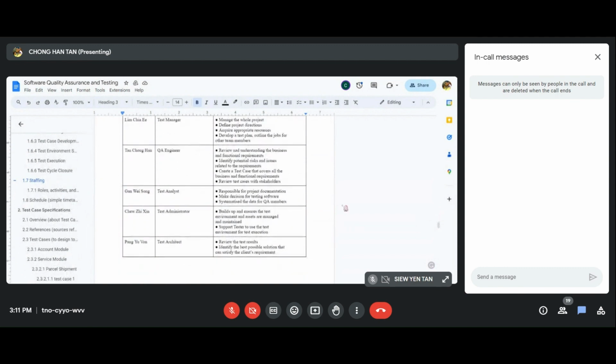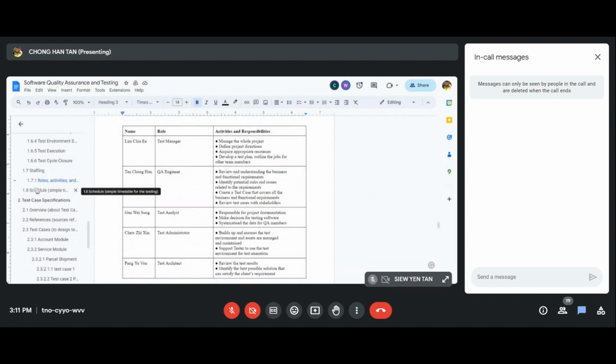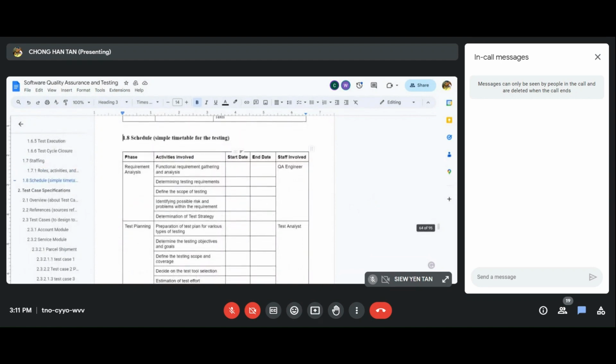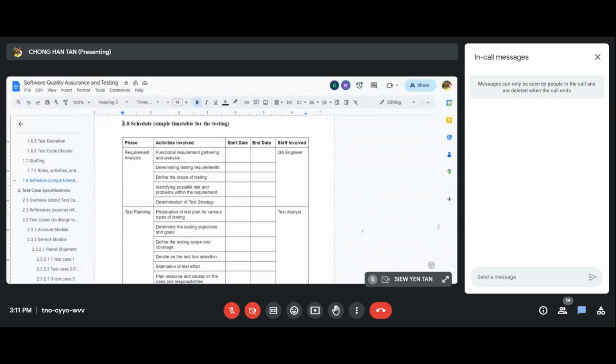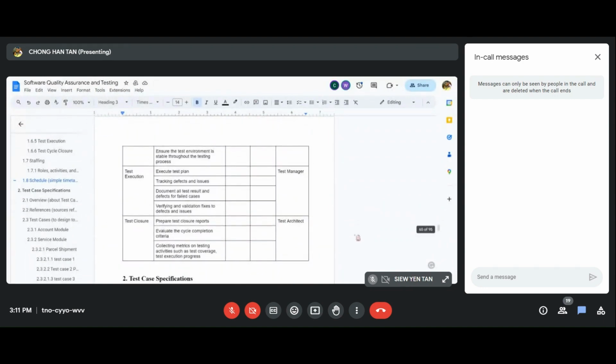Okay, 1.8, the schedule. I wrote the outline, but I have not included the dates yet. Okay, that should be okay.